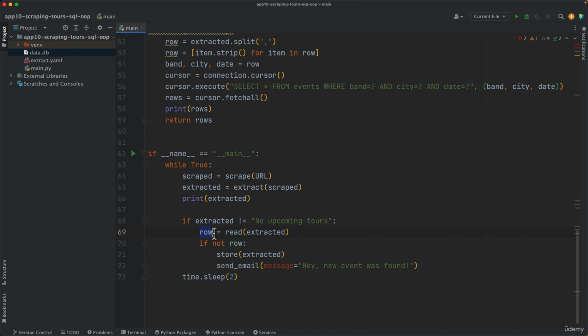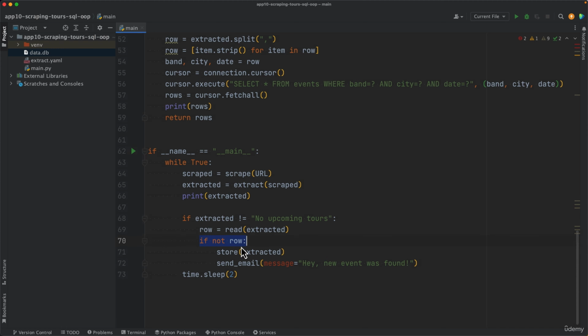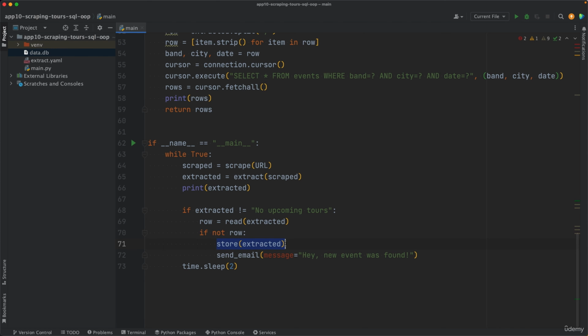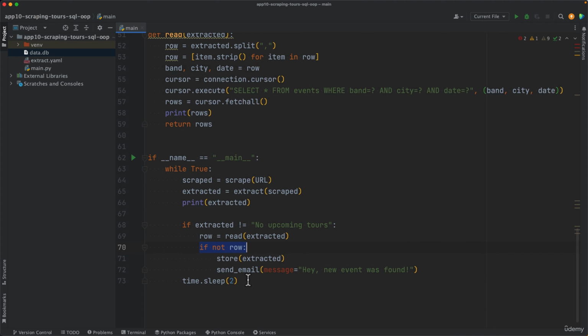So we return the existing event. We see if we have stored that event already. If not, if there are no such events, then we store the event because the event doesn't exist in the database, so we store it. And then we send an email to ourselves letting ourselves know that there was a new event on the website. A new event which was not in the database, and so we should know about that. That's what this app does.